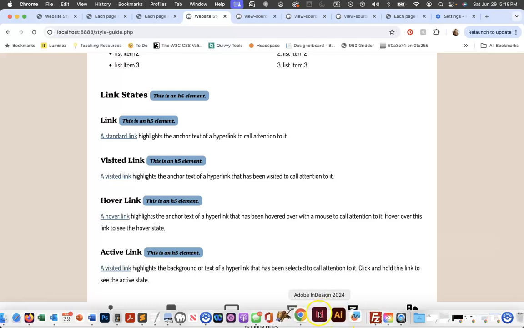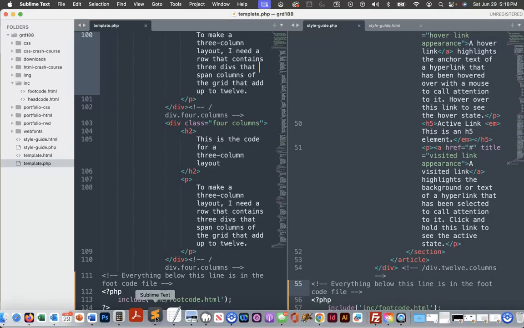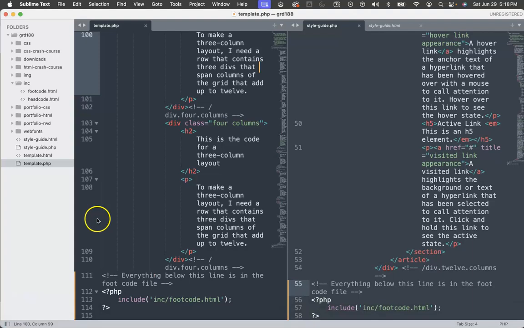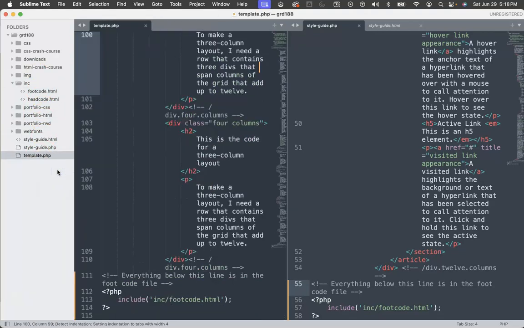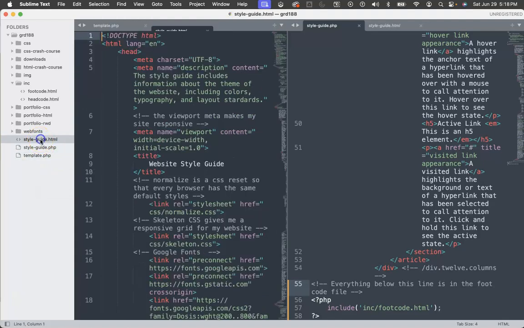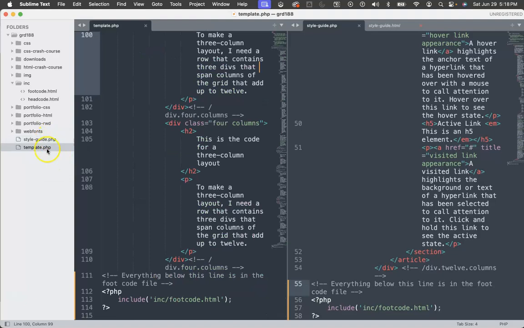So here's where we're going to do a couple of things that are kind of radical that might feel a little bit scary, but I want you to do them anyway because I want you to remember that you have backups of these elsewhere. So what we're going to do is we're going to come to template.html and we're going to delete it. And we're going to come to styleguide.html and we're going to delete it. So now all we have are our PHP files.